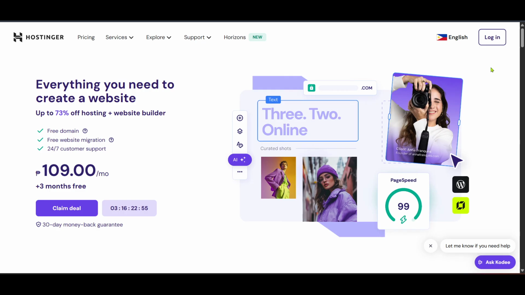Let's dive right in. First, you'll want to head over to the Hostinger website by opening your preferred web browser and typing in hostinger.com. Once you're on the homepage, you're greeted with an array of options that Hostinger offers to bring your ideas online seamlessly. It's a user-friendly platform ideal for all skill levels, so you're in the right place.